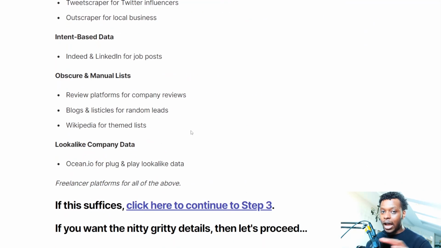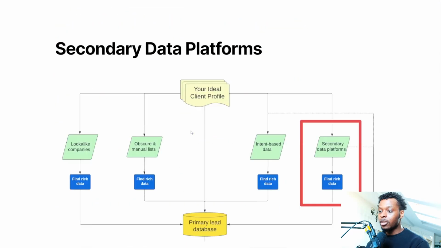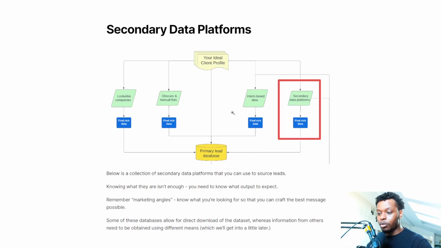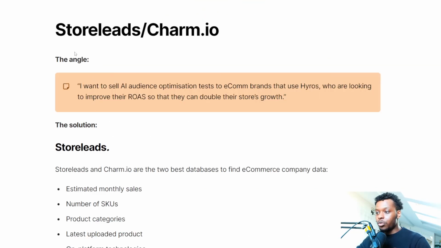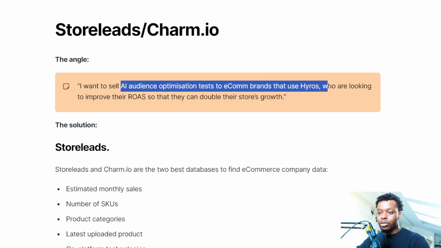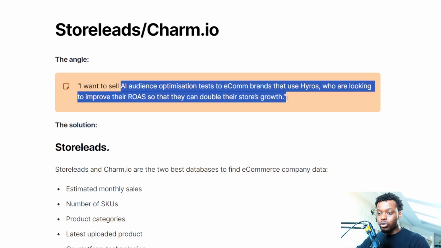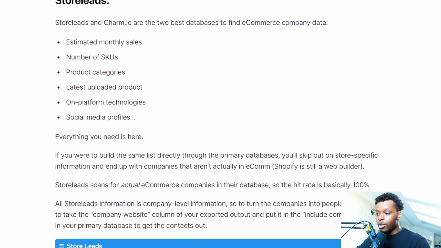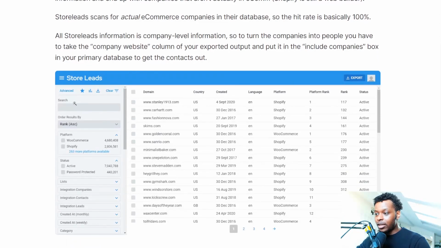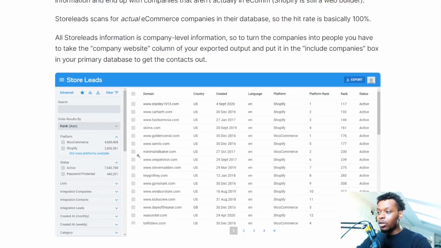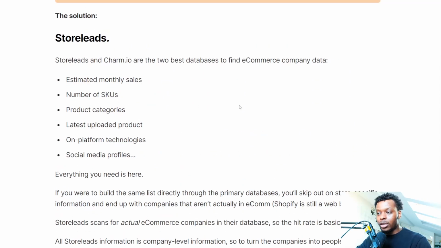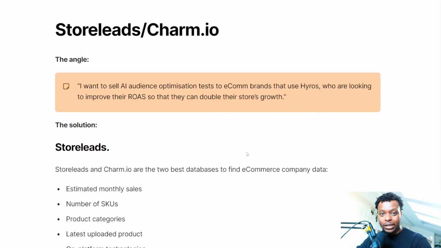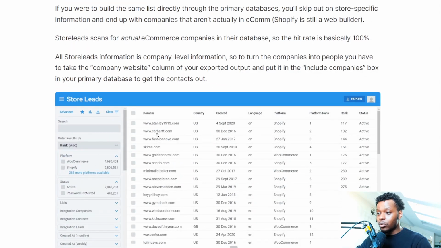So I'm going to speed through the rest of this because it covers most of the stuff that we've spoken about. And it just covers what you would need to do, but I'm mostly going to focus on the angles. So if your angle is selling AI audience optimization tests to e-com brands that use Hyros, who are looking to improve their ROAS so that they can double their store's growth, you'd use store leads, because store leads comes with this information. Everything that you would need is inside of here, especially in this advanced tab. You can go into here and find out the technographics, the latest uploaded products, estimated monthly sales, and a bunch of other things.